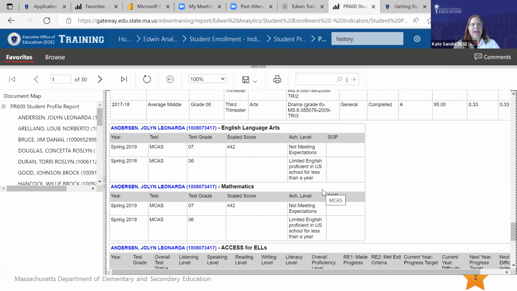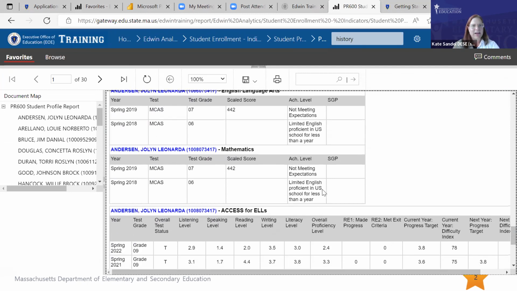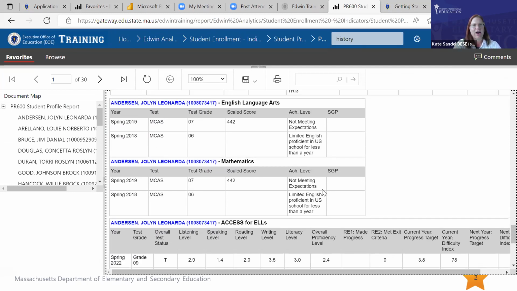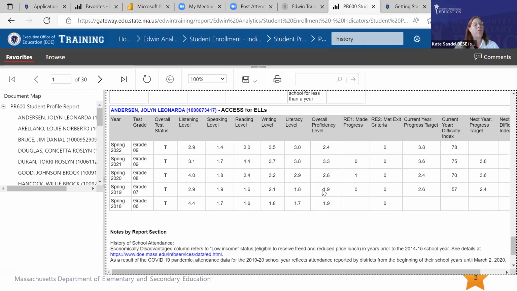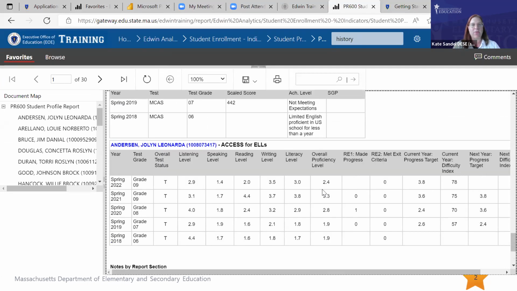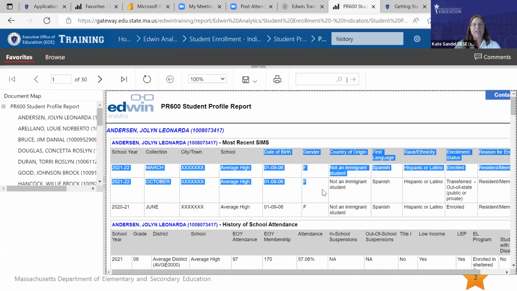And then at the bottom, we get into the assessment information. So this has all their assessment information. This student clearly doesn't have a science assessment, or else there'd be a science assessment section, but they were an EL student, so we got their ACCESS for ELLs information at the bottom. So this has all this information.